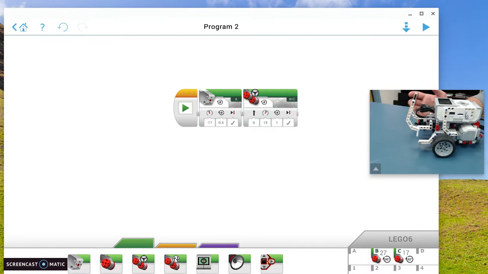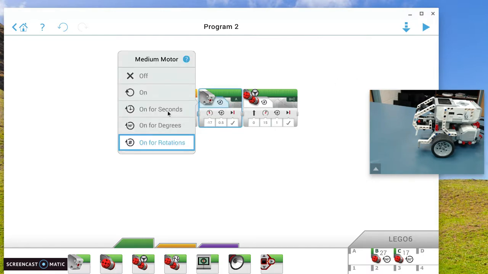However, you never really know when you're setting up, especially in a competition, if it's going to be set up this high, or this high, or this high, or this high. You don't really know, and you don't want to have to measure every time. So an easier solution is right here to change this from rotations to seconds.